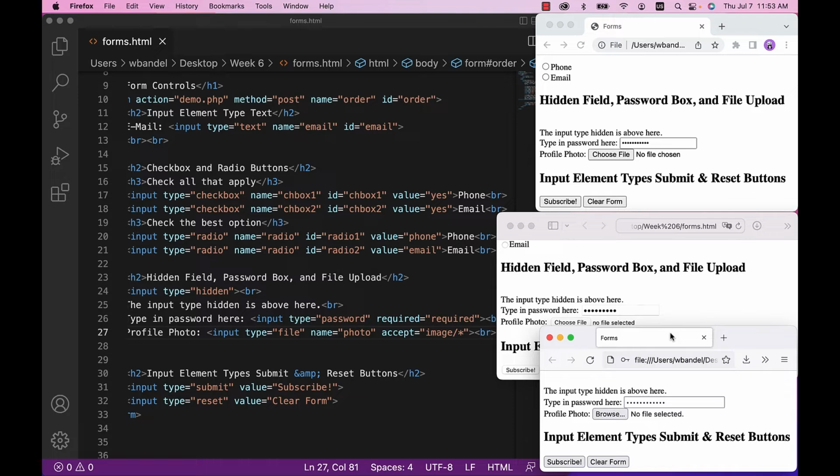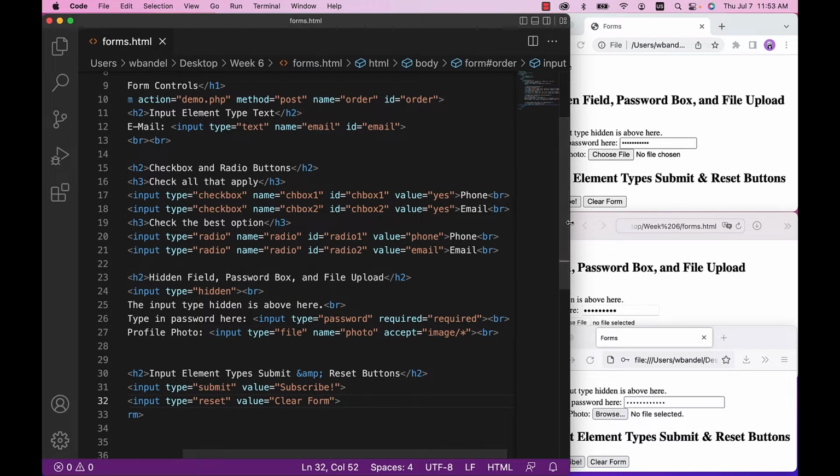So this will actually get you pretty far in the requirements for the final, because you need to have your text, you need to have checkbox, you need to have a radio button, you need to have a submit button, and a reset button. So even all of just this is going to get you pretty far. And then the next thing we're going to have is our text area.